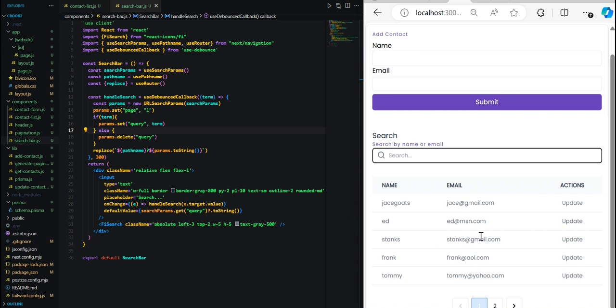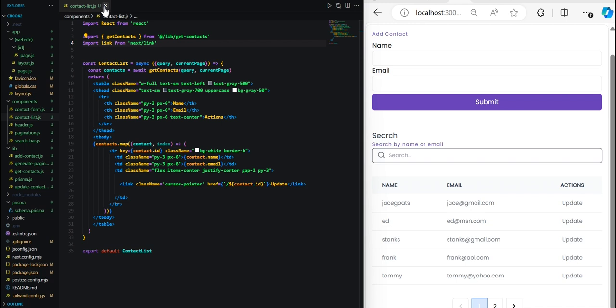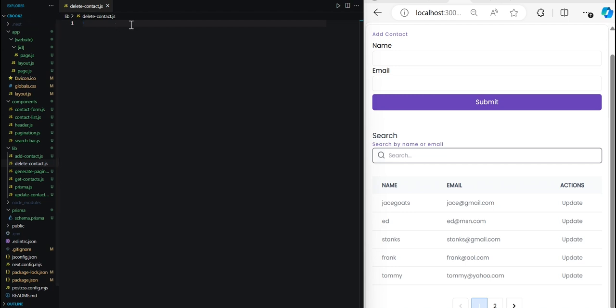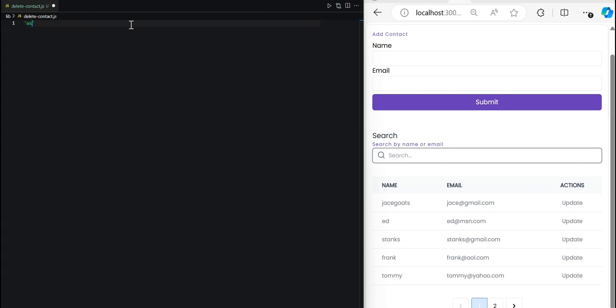The last thing that we want to do is have the ability to delete a contact. So let's go ahead and work on it now. So we'll close out the search bar.js, and within the lib directory, let's create a file named delete contact.js. We'll start by marking this file as use server.